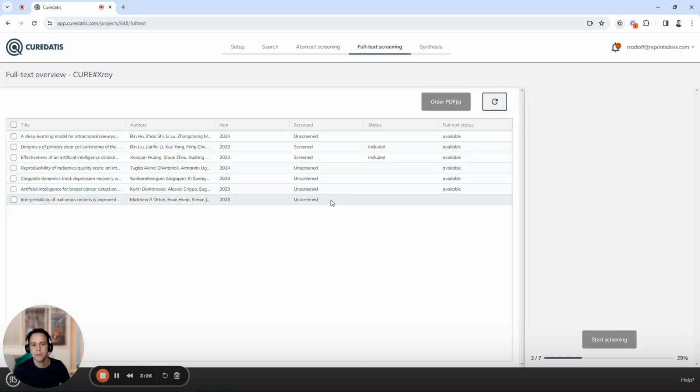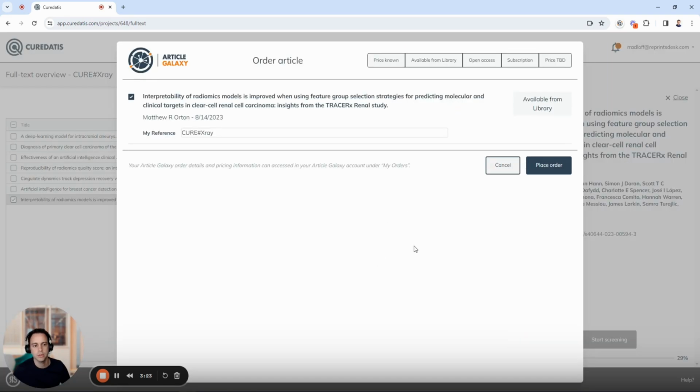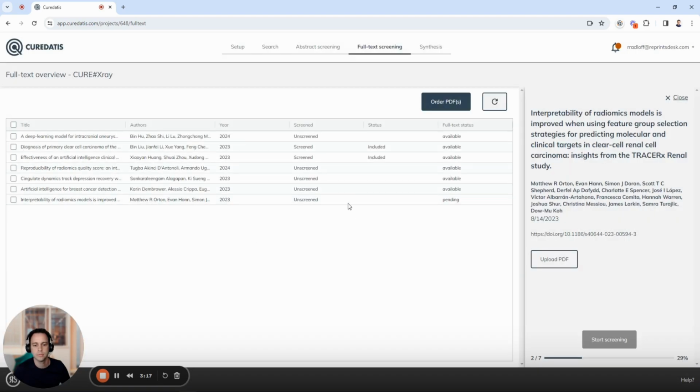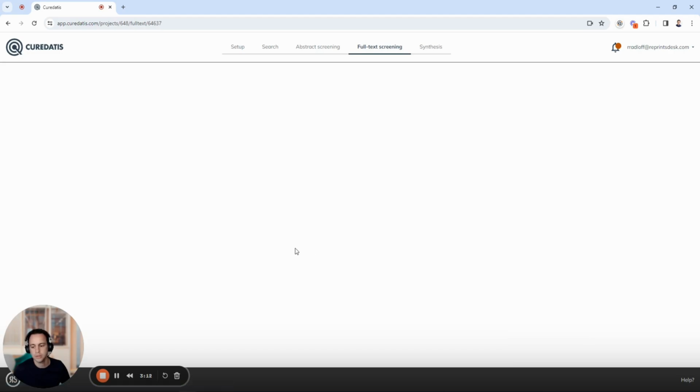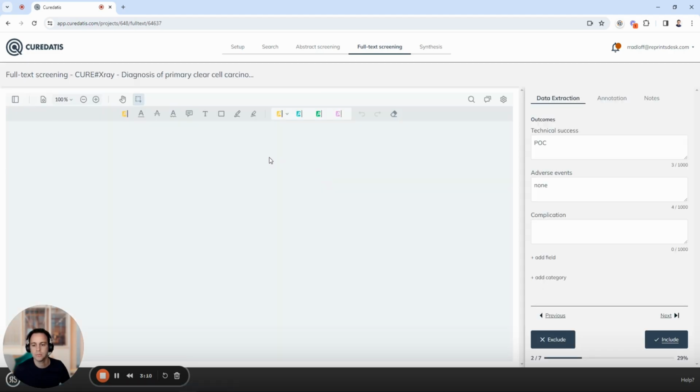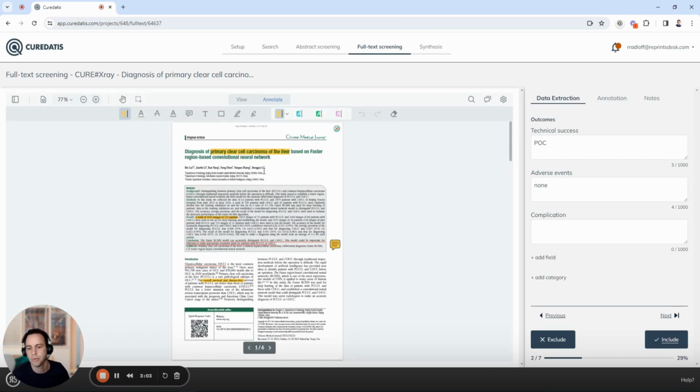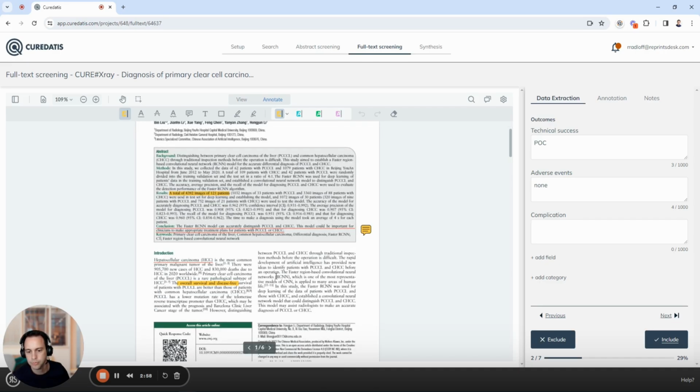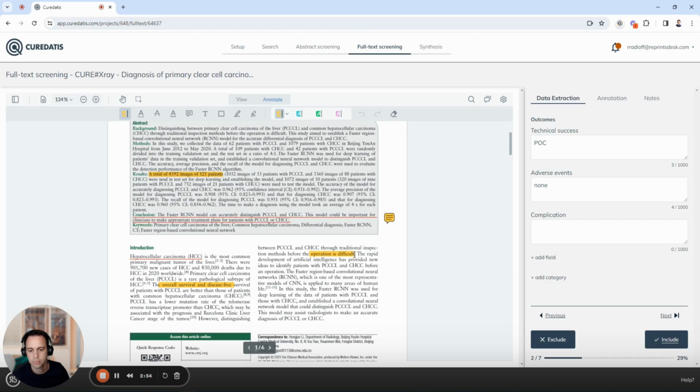Next phase would be ordering the publication, so which is already available in our library. We start screening in the full text. Already some information is highlighted or underlined or commented. And we have here a full annotation tool for your PDFs where you can highlight information or extract information.